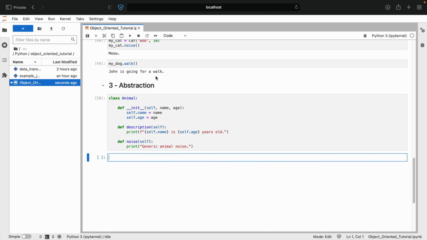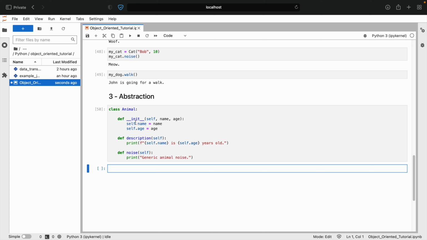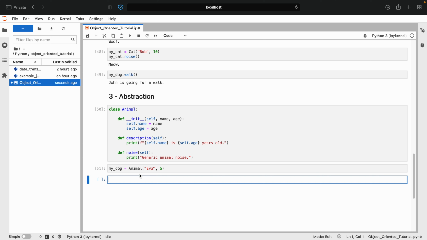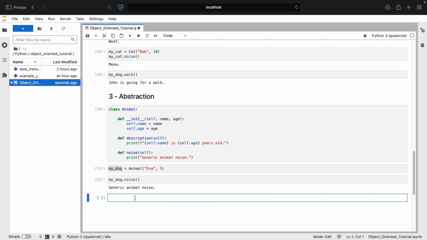Like, you can create a cat or a dog in a video game, for example, but do you really want them to be able to create an animal? What even is an animal? What kind of animal, right? And so that's why it's worth considering what parts of your code you want to abstract away from the user, right? So like we mentioned before, we can create an animal. So let's say this is a new dog now, called Eva. And Eva is 5 years old. I can do that, but Eva happens to make a generic animal noise.